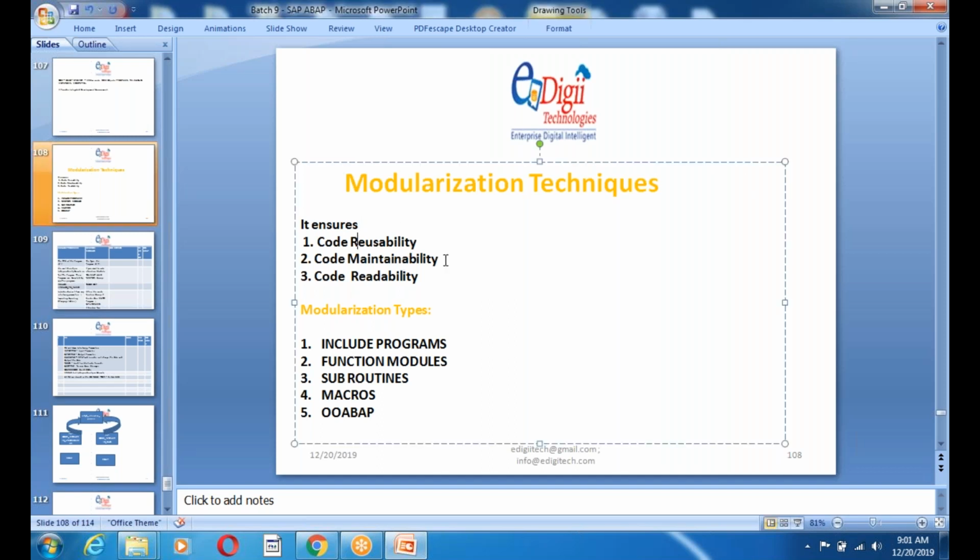And code maintainability: suppose you implement one function in 10 programs, and you want to add one field to that function. Again you need to go to the 10 programs and add it. Instead of that, I can build the total logic in one block. If I want to add one field, I add it in the one block, and wherever the block is used, that many places will be impacted, guys. That's code maintainability and reusability.